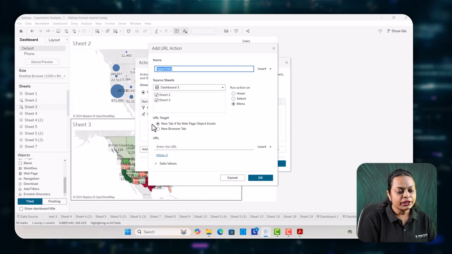And what we will try to achieve over here is, whenever we are clicking onto a particular state, we will try to open the Wikipedia page for that particular state, because you know that for every state there are Wikipedia pages, correct?